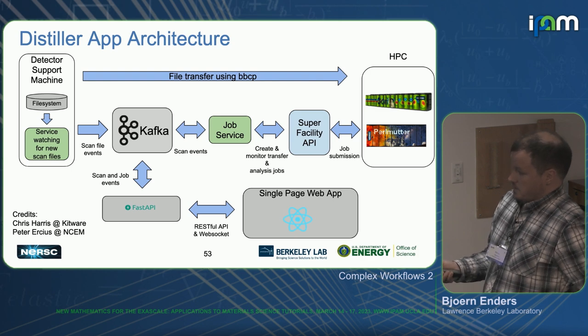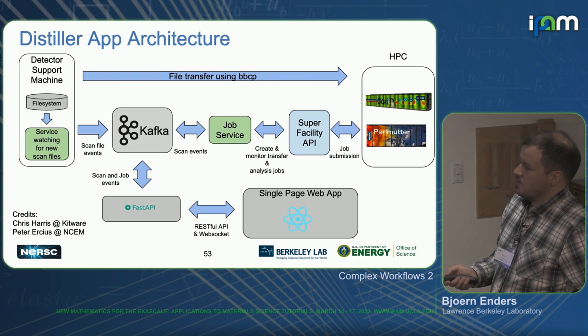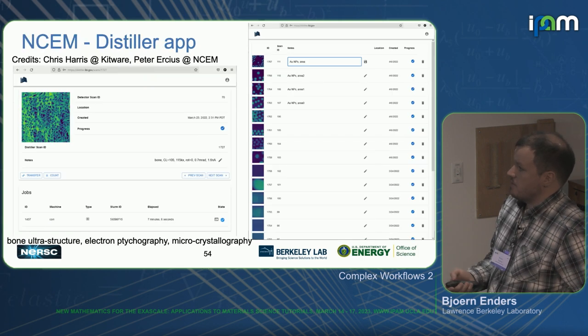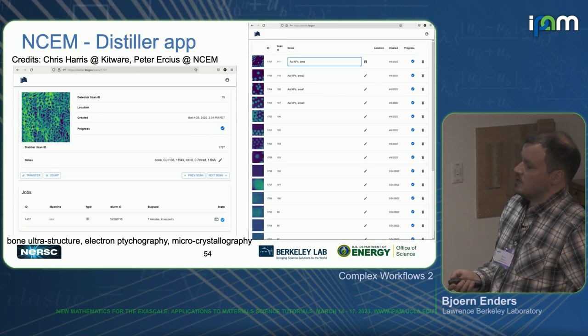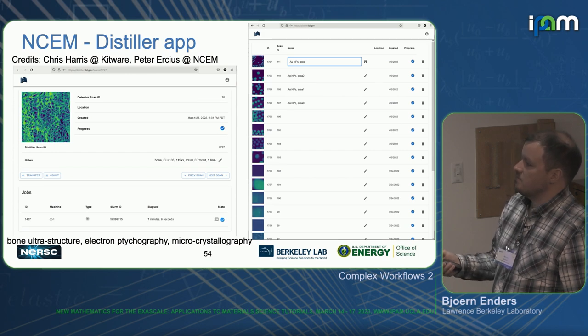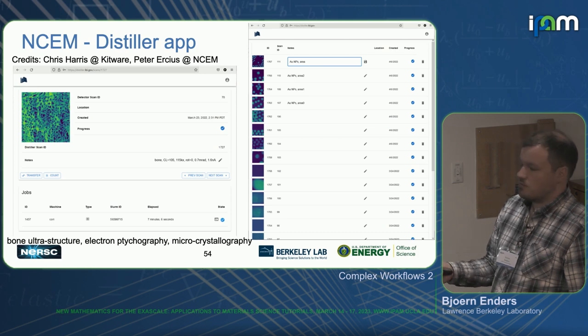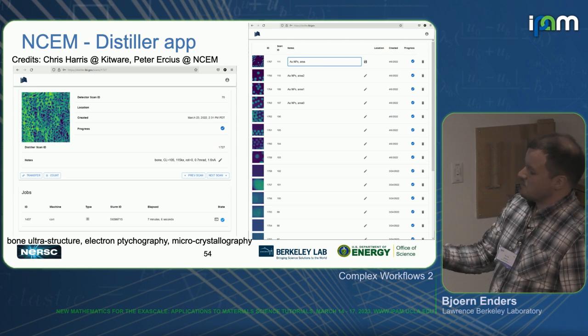You can build quite complicated architectures with Spin. There are a lot of signaling mechanisms in there, and it instruments a file transfer using xbbcopy, and it's all delivered through one app. And this is how it looks. It looks very much like a catalog app. It's a catalog app and a job submission app at the same time, developed by Chris Harris at Kitware. Chris Harris now works for us, which I think is pretty cool.